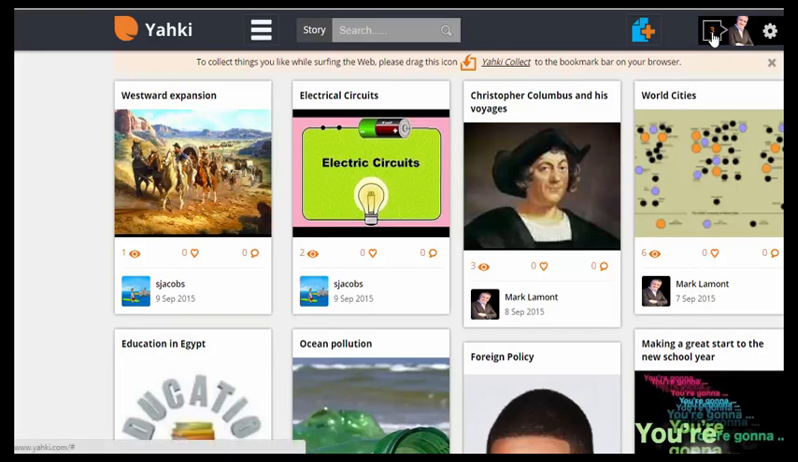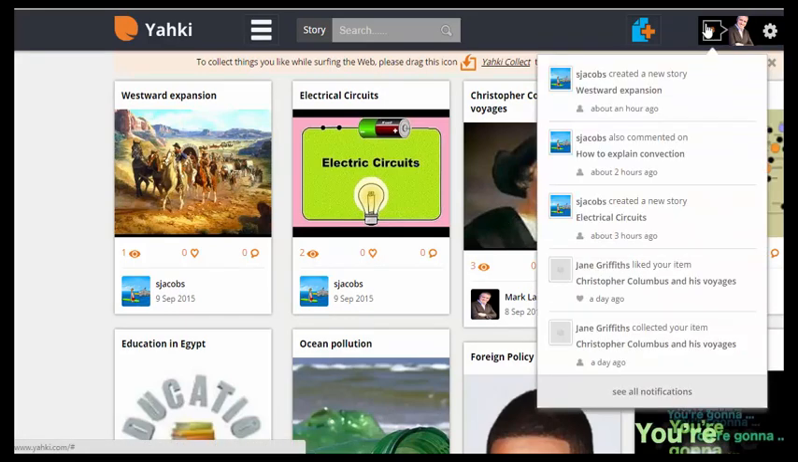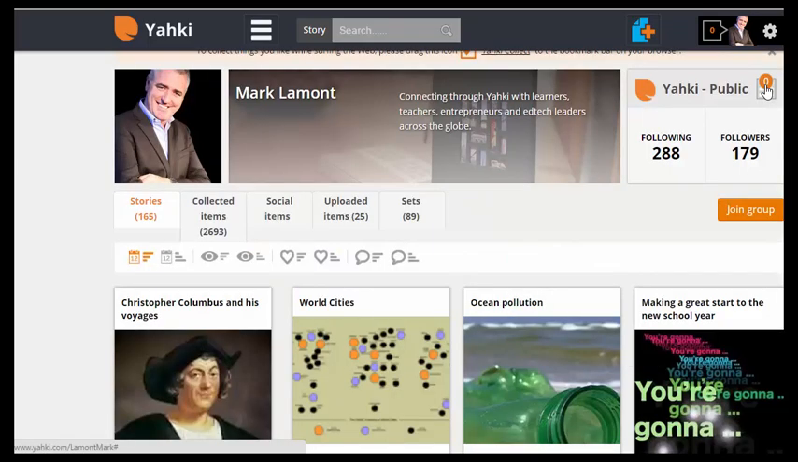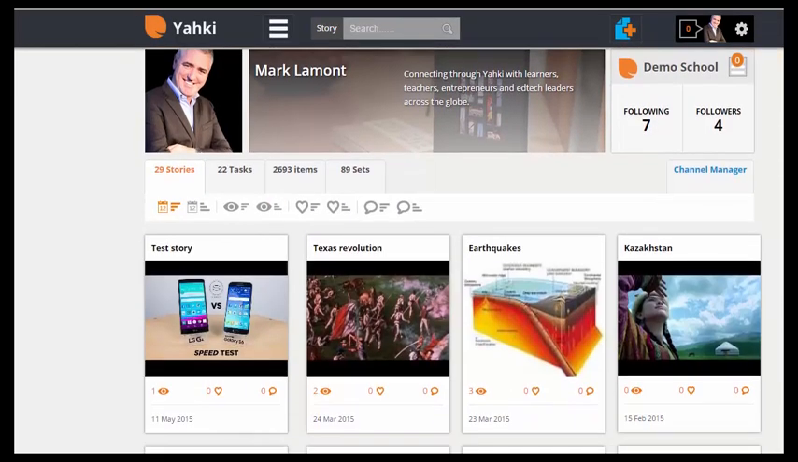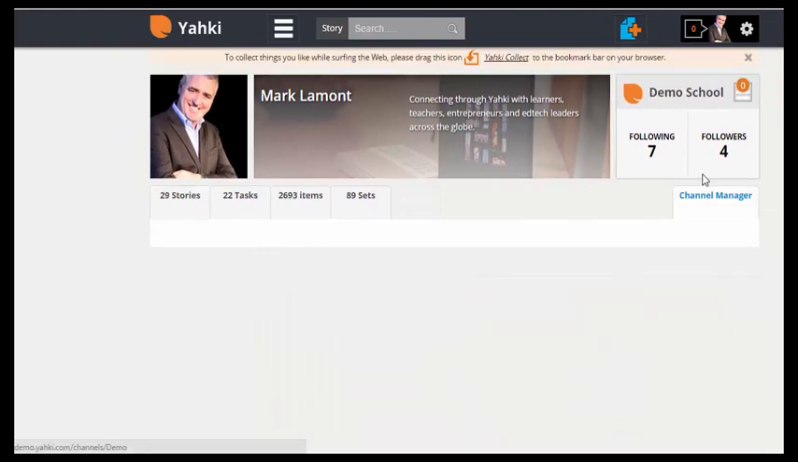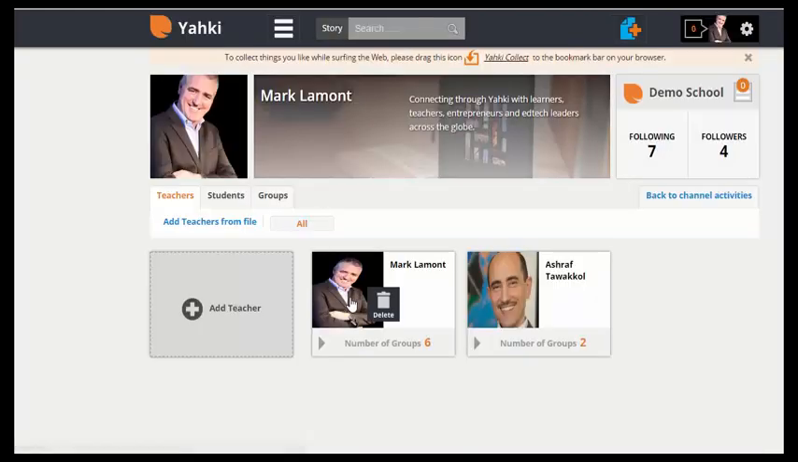Sam's teacher automatically receives a notification when Sam has begun or completed assignments. Sam's teacher can even see Sam's drafts to give feedback and formative assessment. Sam's teacher might also have a public blog using Yahki, but within the school space, Sam's teacher is able to go into the channel management tools, add teachers, add students, or add groups.